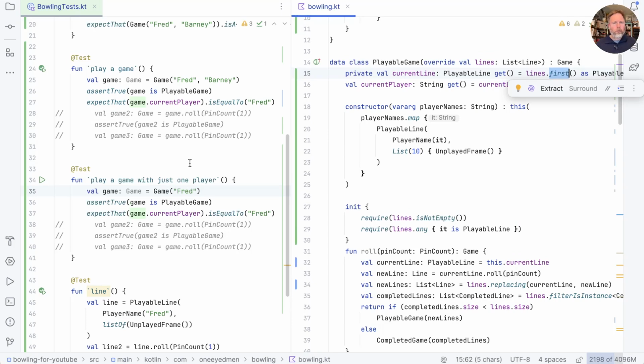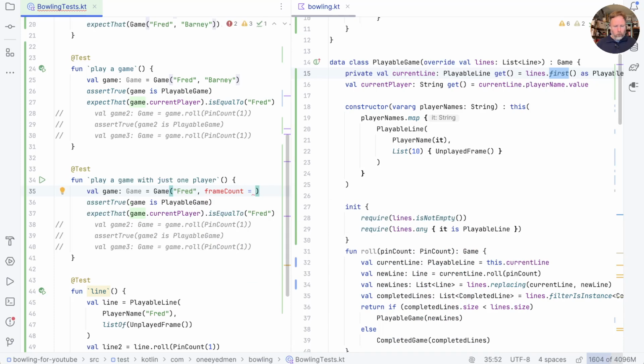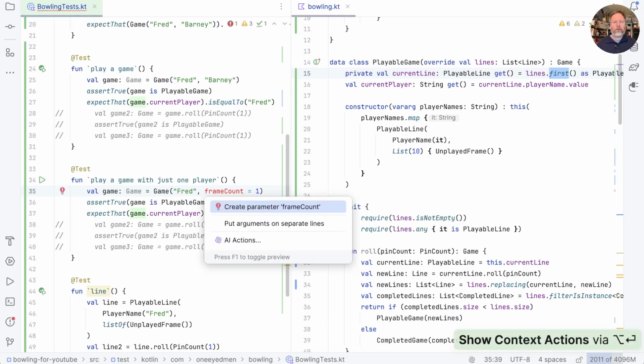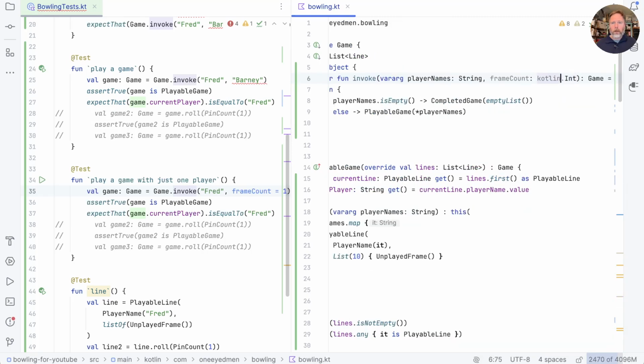But in a game with only one player, we only have one line, so that's actually correct. We'd have to roll a lot of balls to find out though, so I wonder whether we can change the game constructor to take the number of frames we'd like to play. So if I say here we want frame count equals 1, that doesn't exist, so let's add it. And apart from some strange imports there, and there, we should be able to default that to the 10 frames in a normal game.